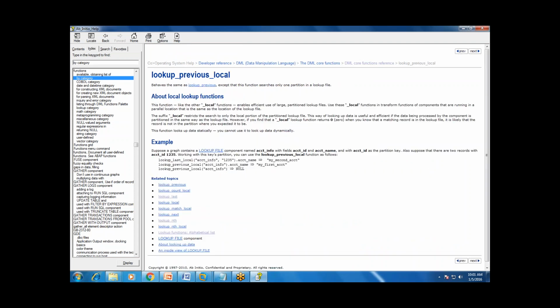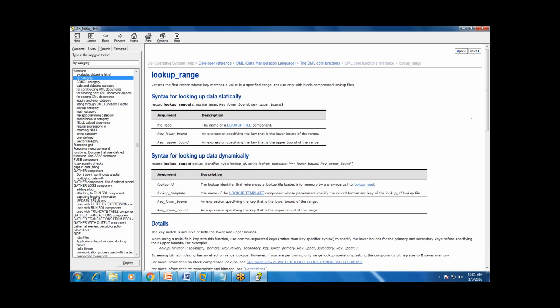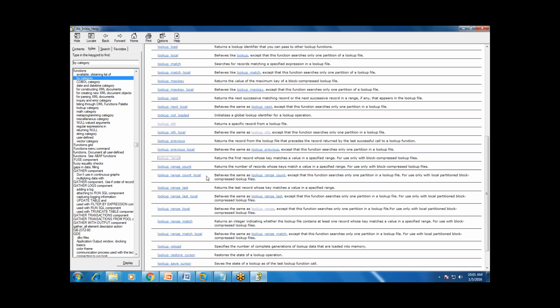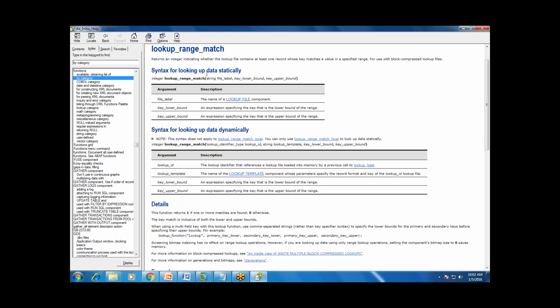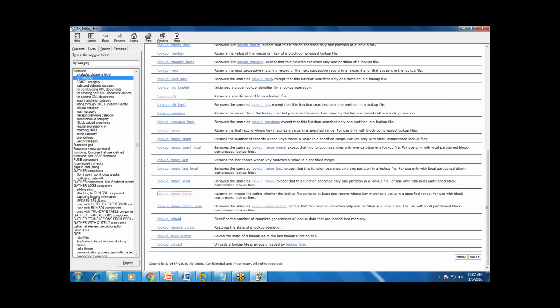Another thing is lookup range match. You can go through the help file for it, but it's not really required. Lookup range match returns a status and is a kind of lookup match. If the value matches within this range, I want to get the status of whether the record matched or not, then I can go for lookup range match. There is also lookup range match local for partitioned parallel graphs. Lookup reload, lookup load, and lookup unload I will tell you about in the dynamic lookup concept.